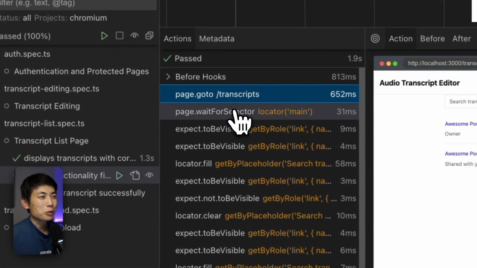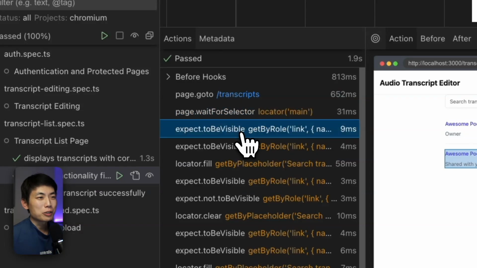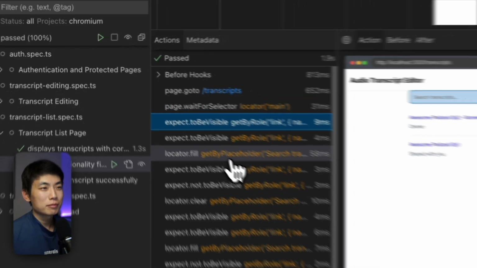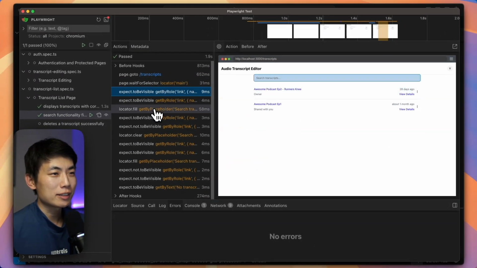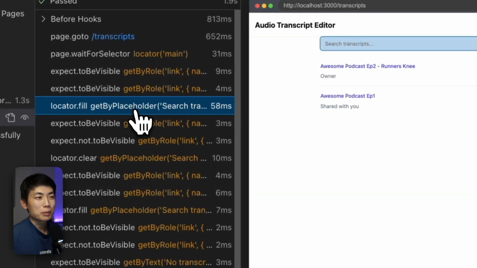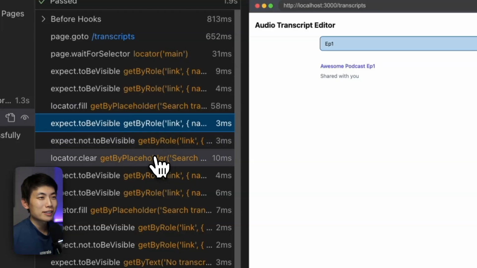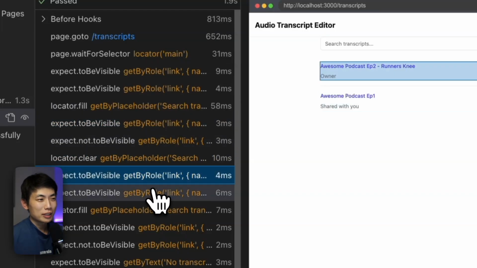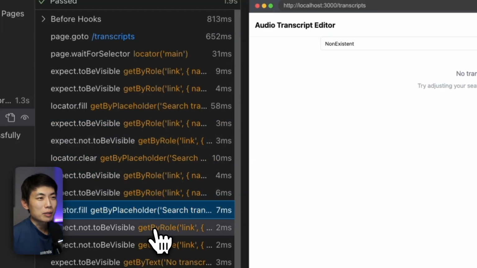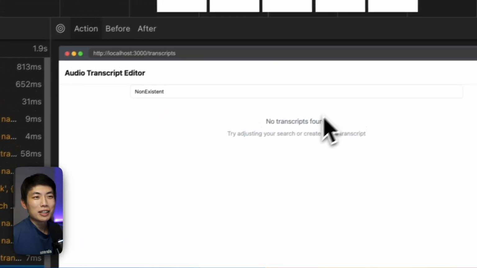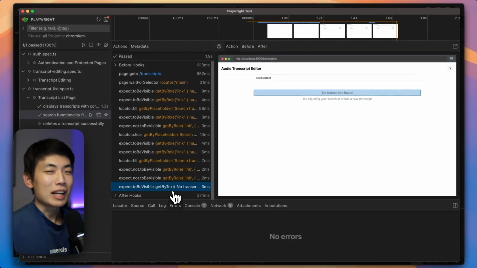You can see it goes to the transcript page, waits for the page to load, checks that both episodes exist, finds the input box by the placeholder, types in the text, and then checks that only one exists, clears, the state resets, types in some other non-existent name, and then it should show no transcripts found. And at the end, resets. How great is that, right?